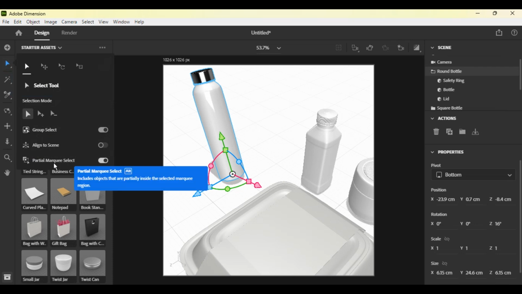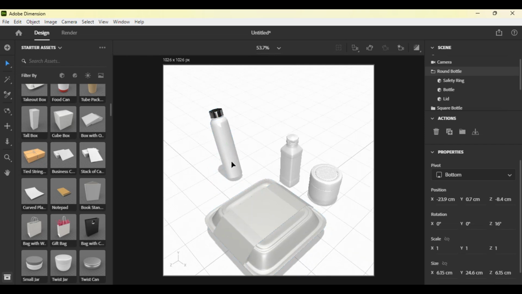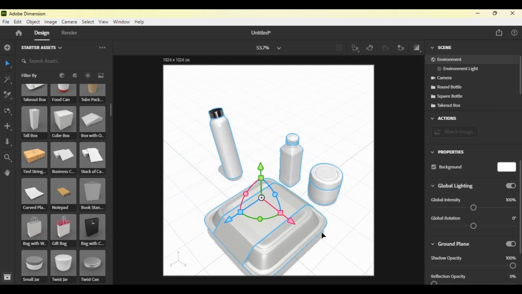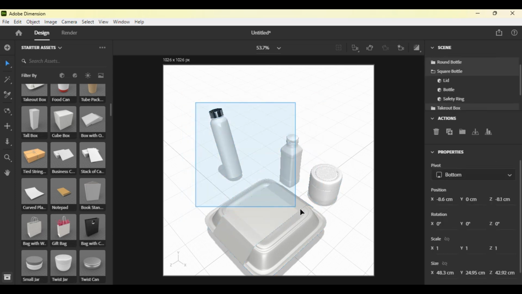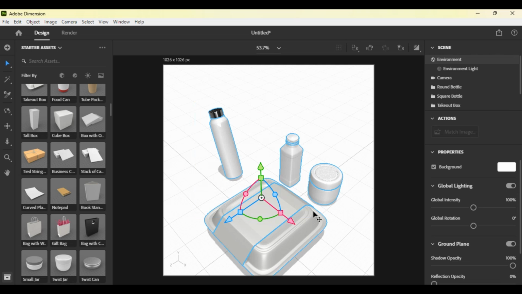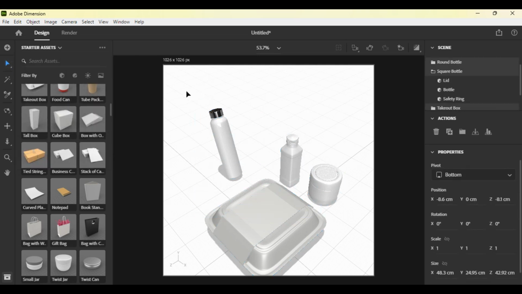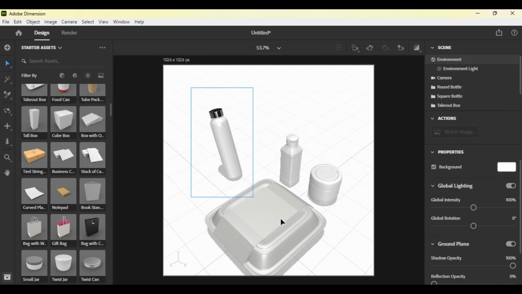Another option the selection tool has is partial marquee selection. Right now it's enabled. So as I drag the square, you can see how it got selected in a group. I just touched the objects, touched both objects, and they get selected. But what if I disable this option? I am disabling this option. Now you can see the change. Only two objects are inside the square and the other two are on the border of the square.